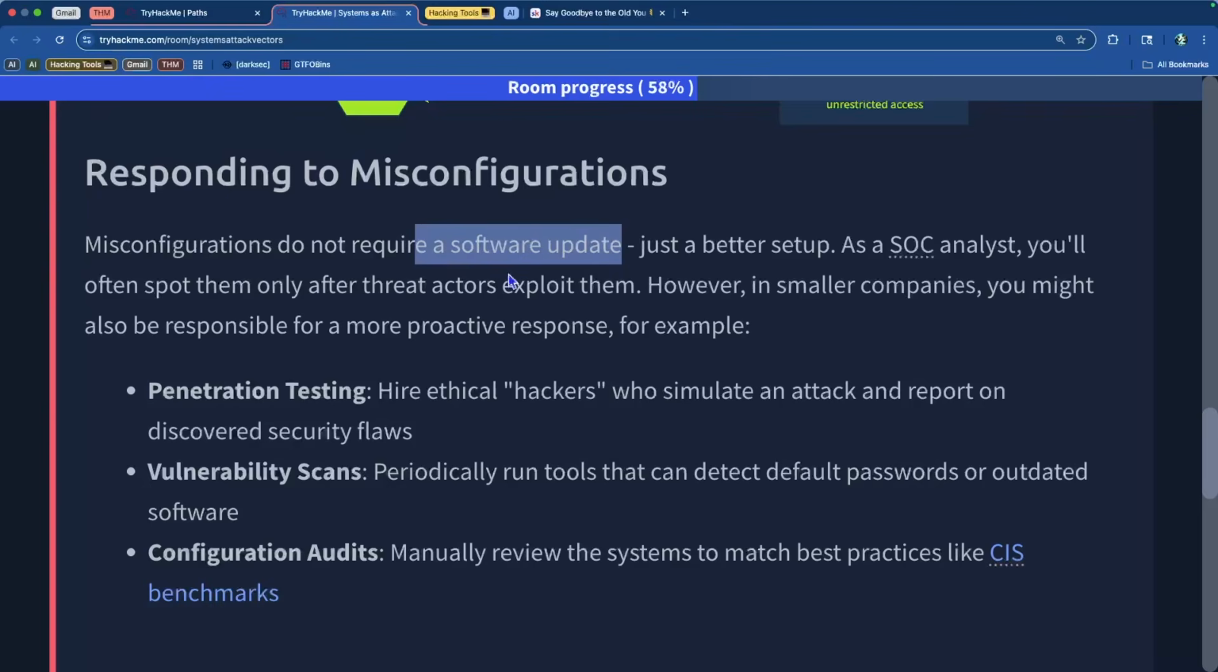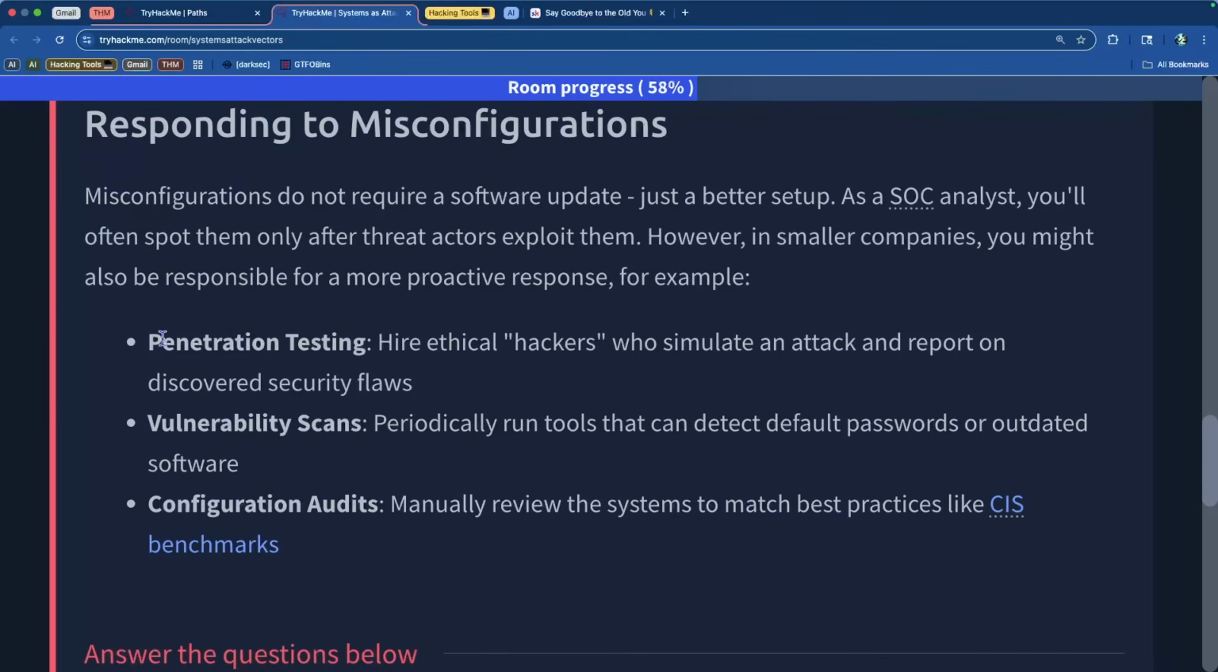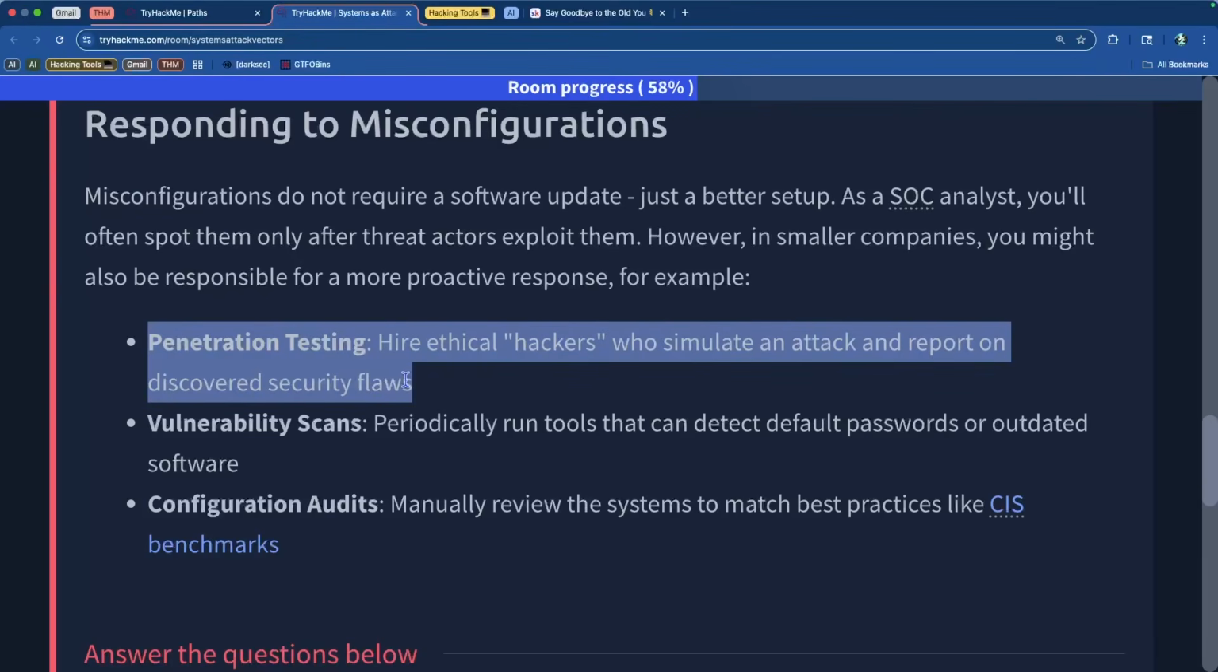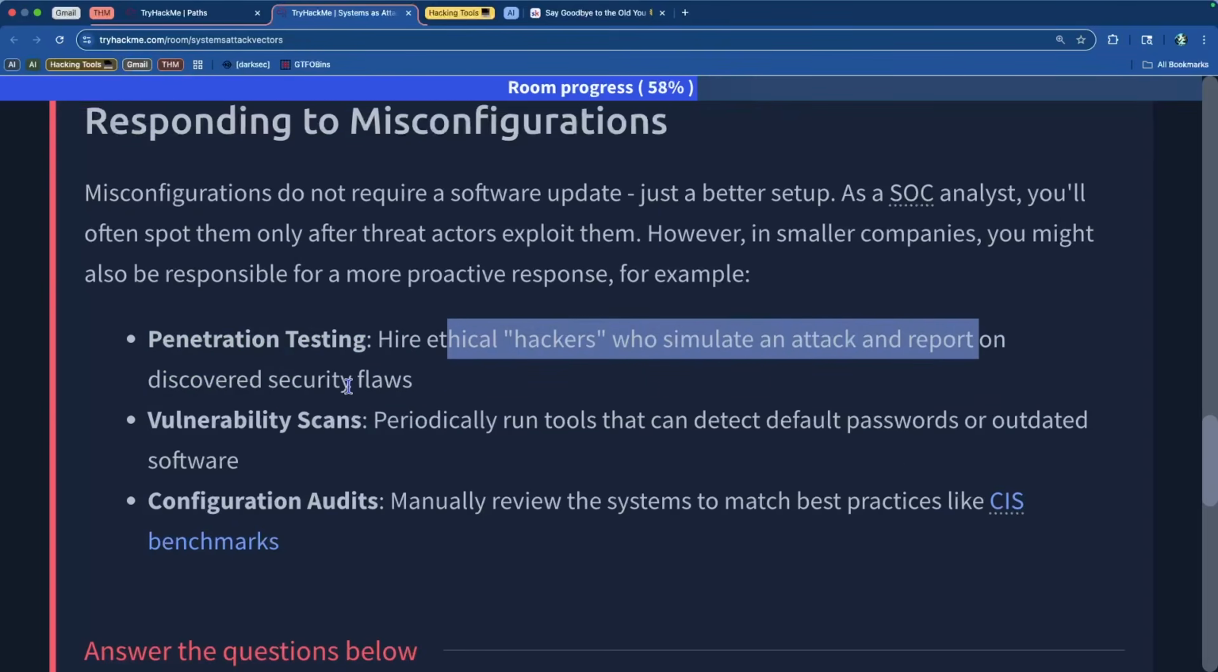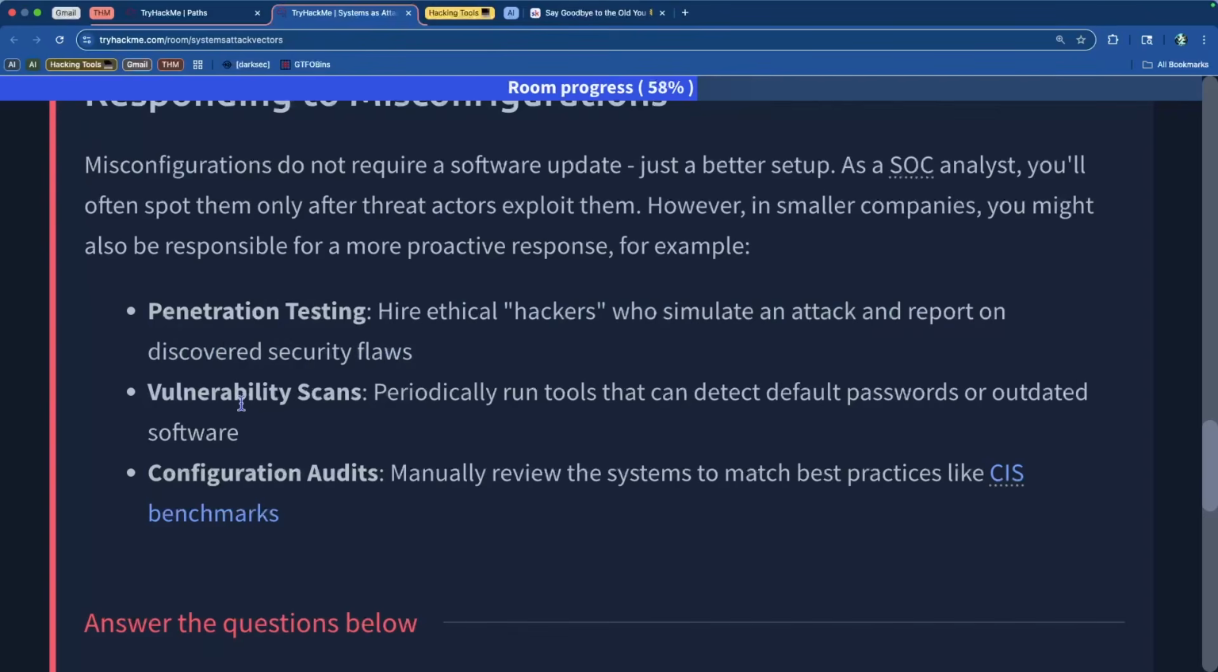notification that says this software is out of date. In smaller companies, you might also be responsible for a more proactive response. For example, penetration testing, testing the actual software itself to see if you can do like a brute force attack with a password list, and on the password list, 1111 is a password. So you hire ethical hackers who simulate an attack and report on discovered security flaws.